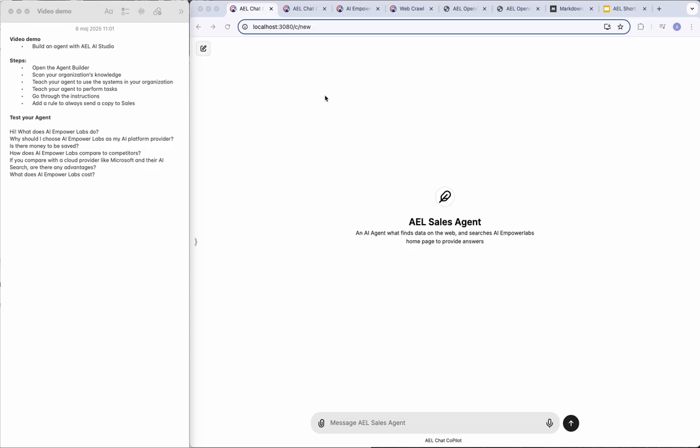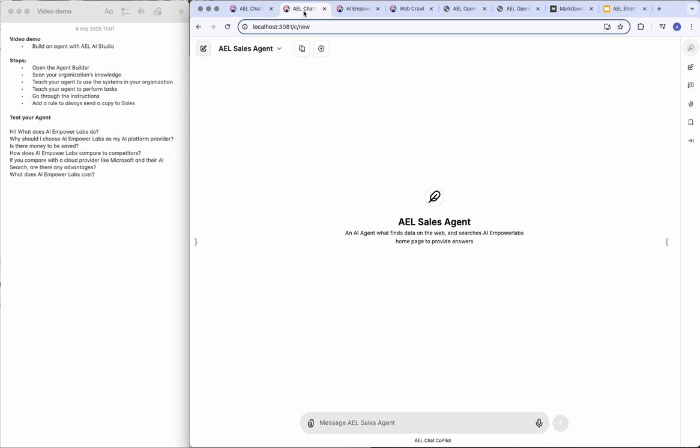To be able to build an agent, you need to be an administrator. As you see, I'm not an administrator in this window, so I don't have an agent builder. When I click here, I'm an admin, so then the agent builder appears.